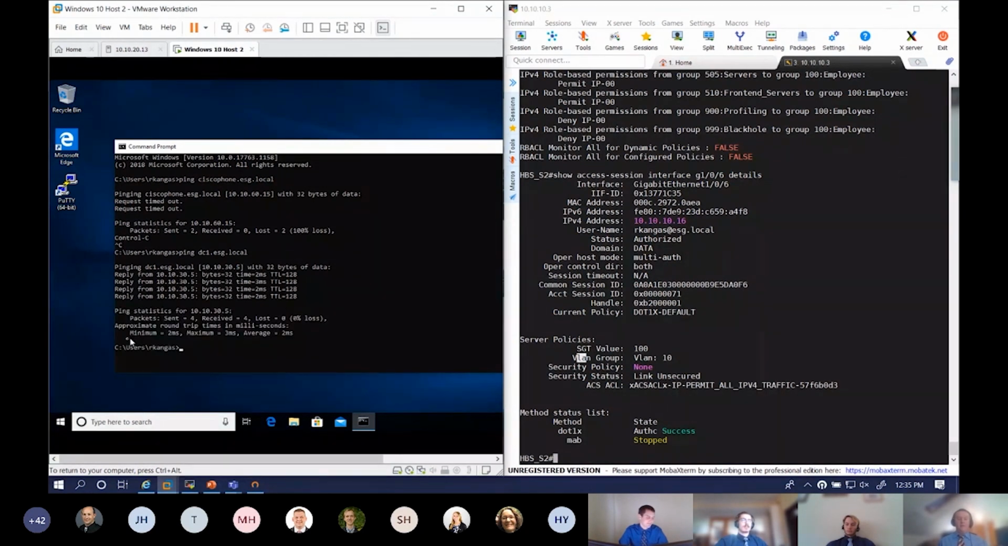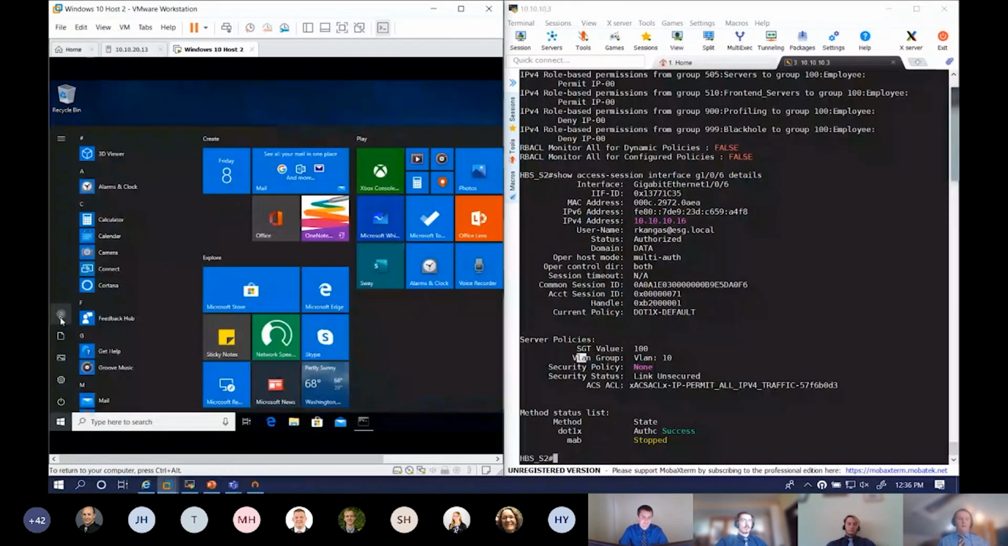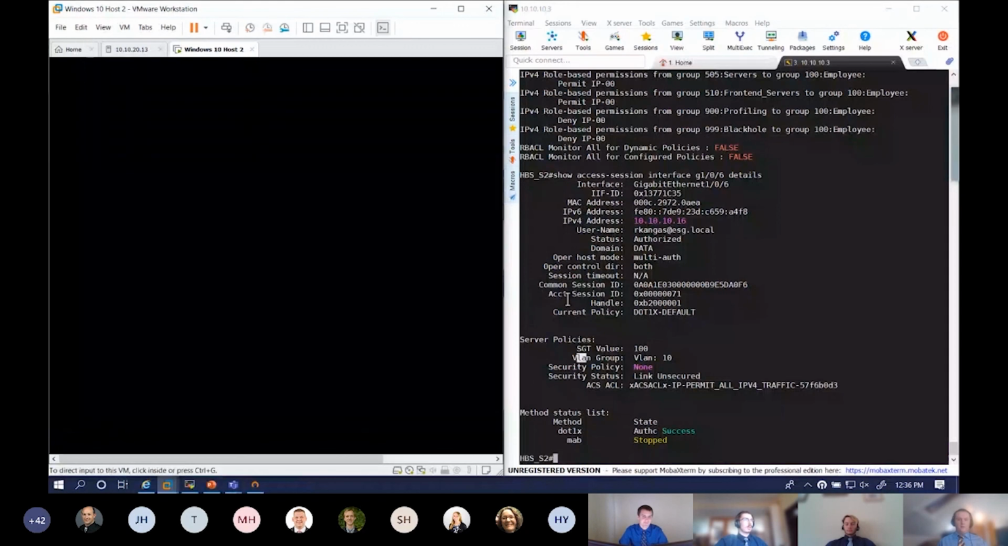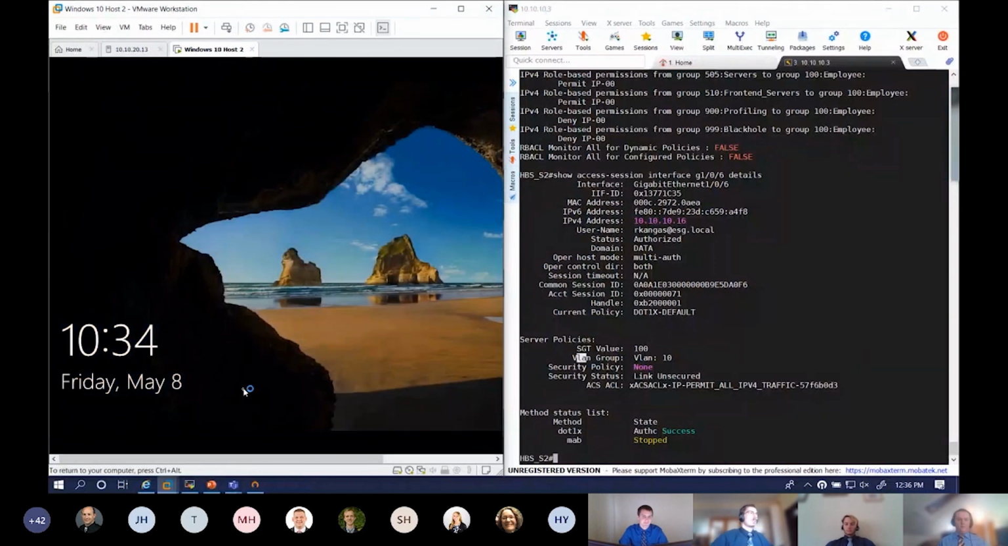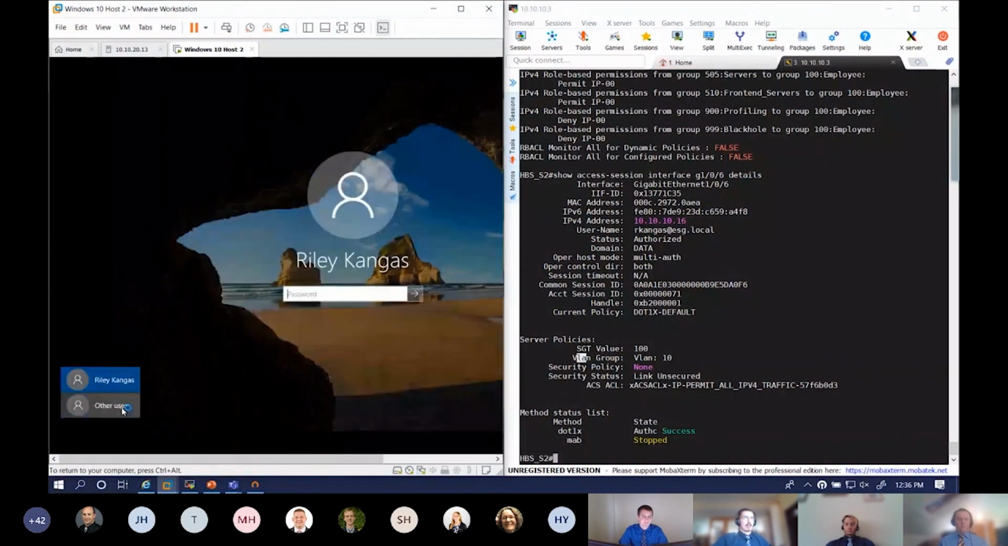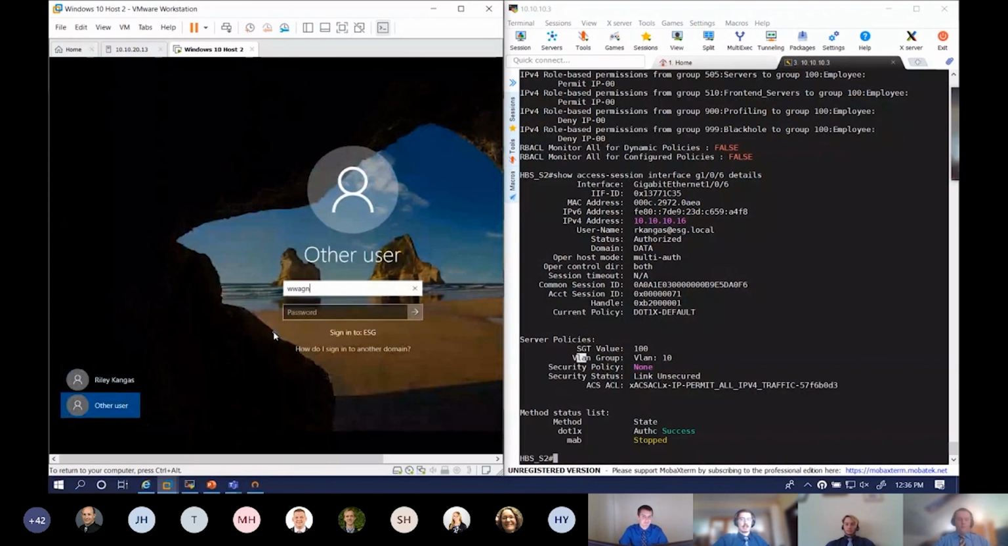So now let's imagine maybe it's the end of the day. I work first shift, and this is a shared workstation. So now Wade is going to come in during second shift, and he's an IT admin in this organization. So now Riley's going to log in as my user account. I just want to give him a minute here to get logged in.